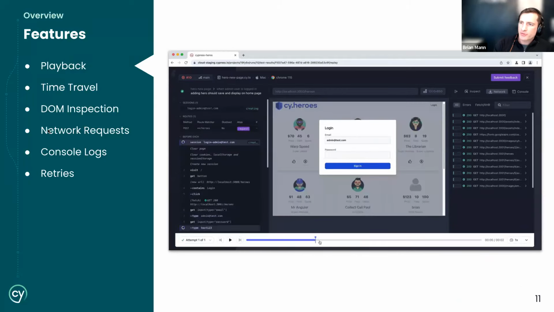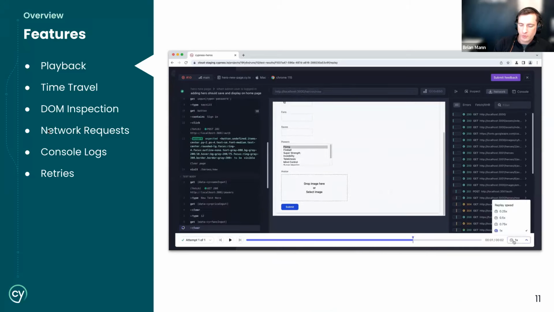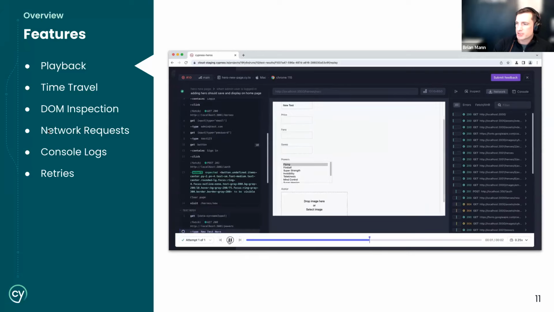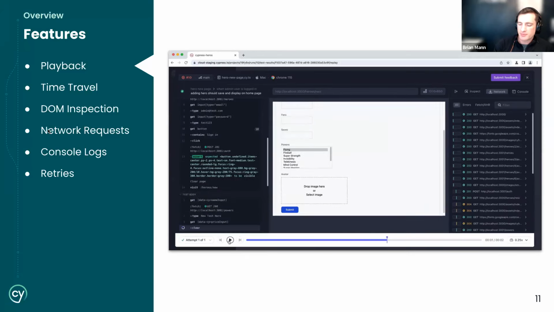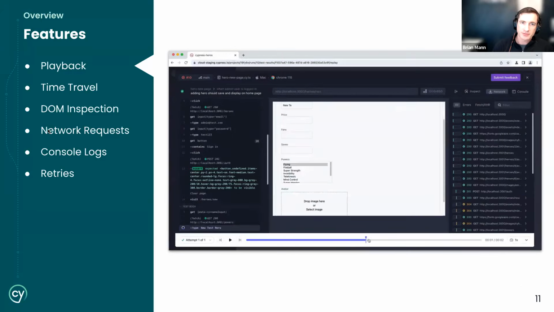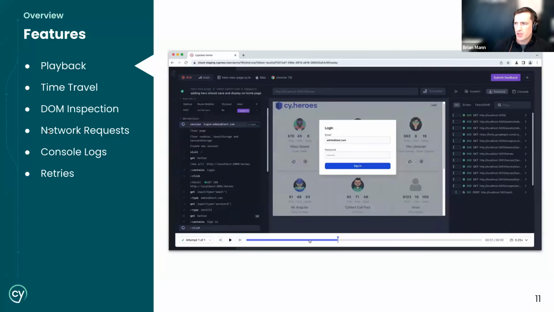So I want to go through some of the primary features of Test Replay. Worth noting here is Test Replay is still in beta. It's still a pre-release. You should expect it to change, but already it's being used today by some of the early adopters. We've been dogfooding it here, and it's been a really great experience so far.